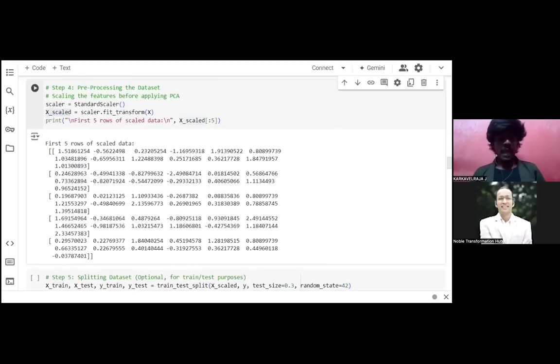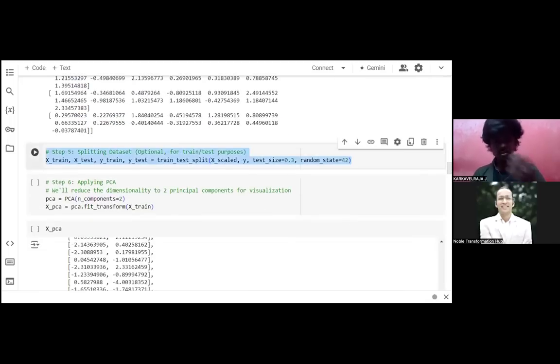I'm going to split my dataset into train and test. X_scaled is my input, y is my output, and I'm using a test size of 0.3, that is 30% of the data for testing and 70% for training. And I'm using random state equal to 42, so that whoever runs this code gets the same answer.